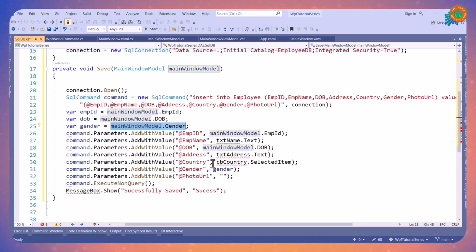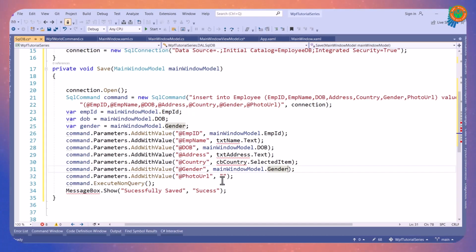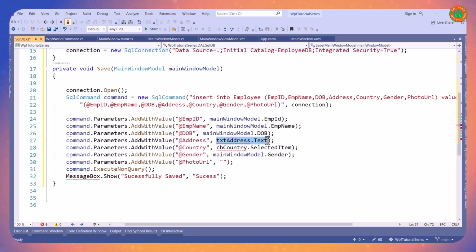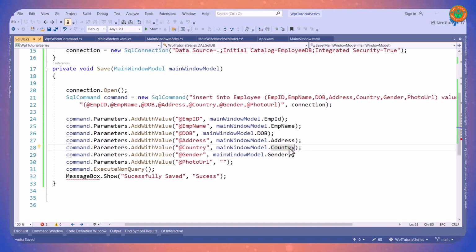So this one, for the photo URL I am not going to save any photo URL, and then I will remove this. And for the emp name we have emp name. For the address we have the address. For country we have the country. Okay, here I will show the success message if it is successfully saved or not. Okay, so this is how we can use this.